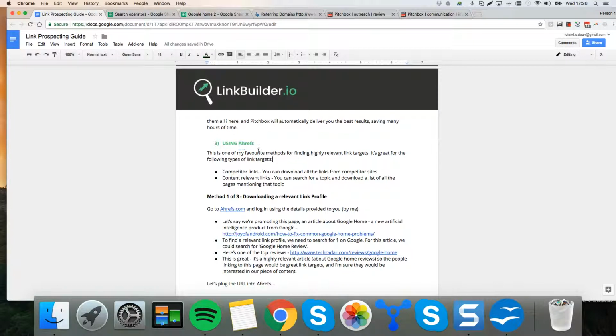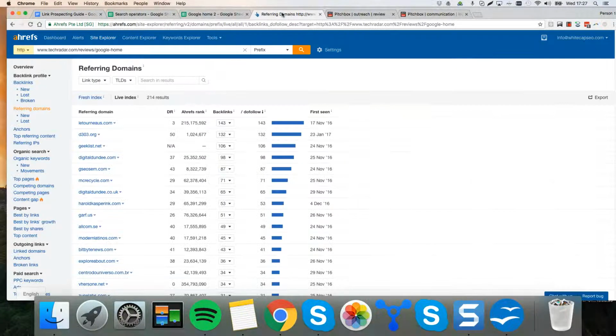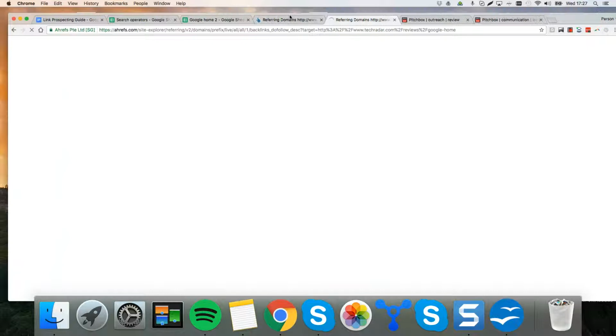Number three, this is also an amazing option, and it's really different from the other two. So using Ahrefs, I don't know how to pronounce it, Ahrefs. It's amazing for finding competitor links. You can type in a competitor to Ahrefs. You can see exactly where they're linking to, where they're getting links from, and fantastic. Also, you can search for a topic in Ahrefs. Okay, just show you guys quickly here.